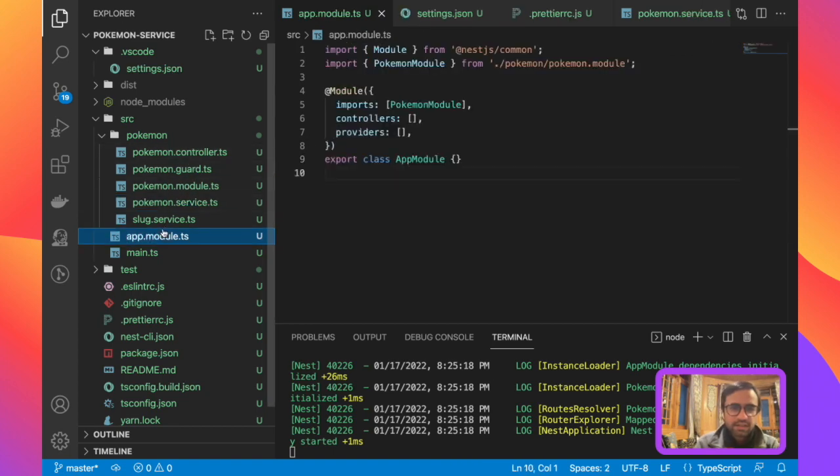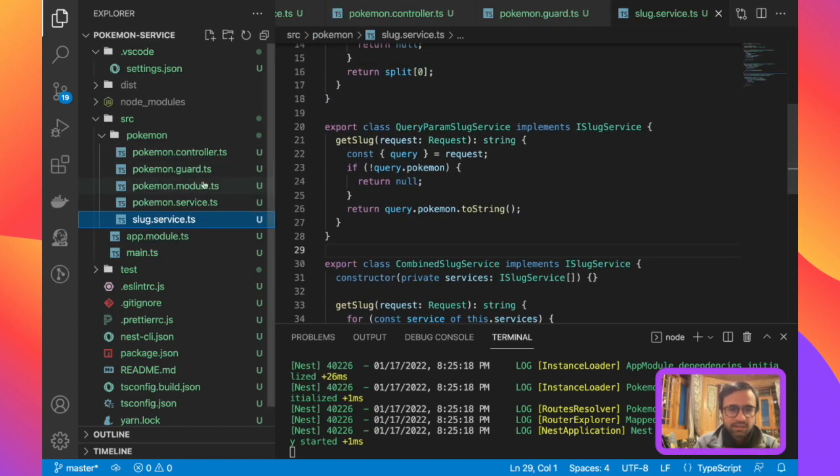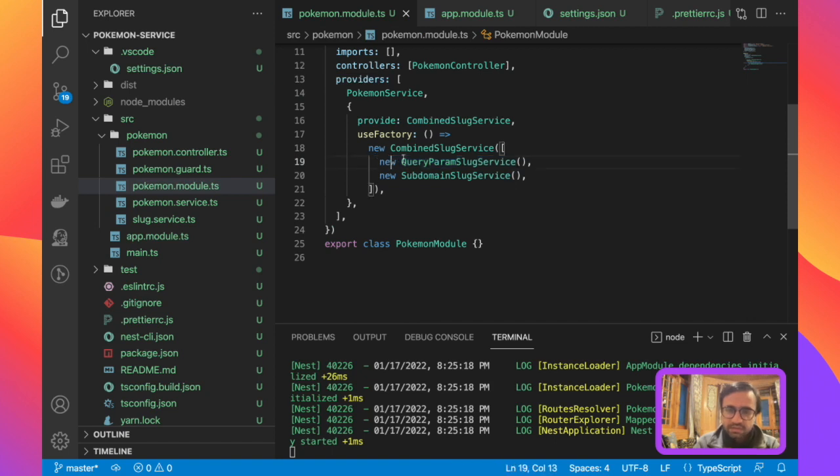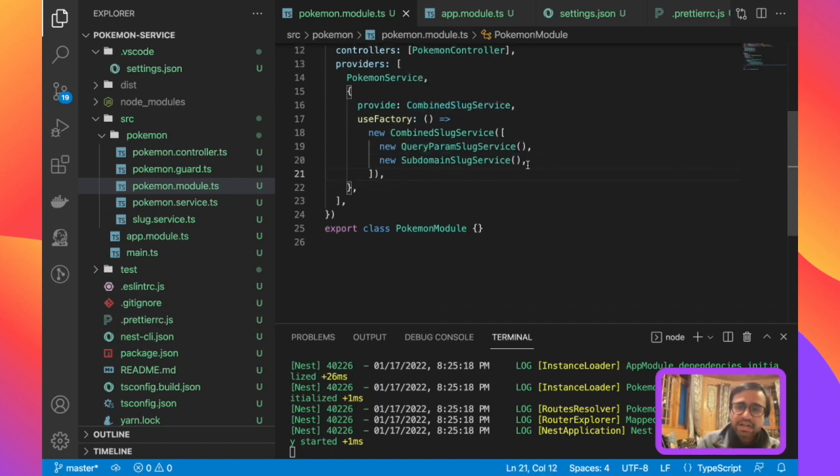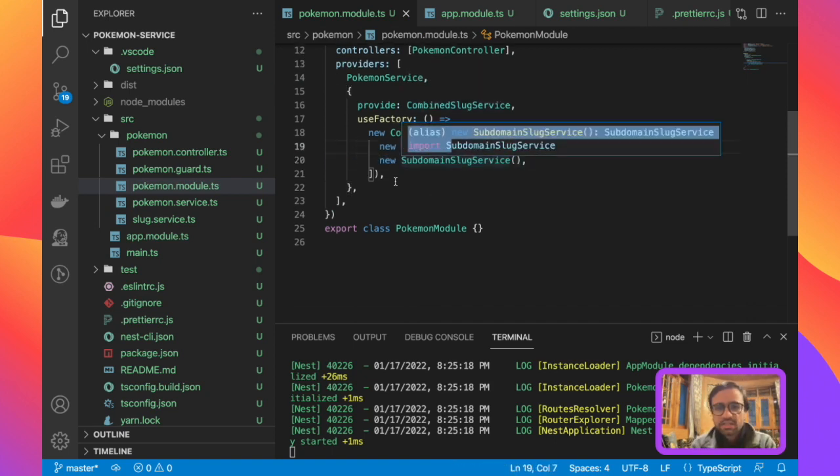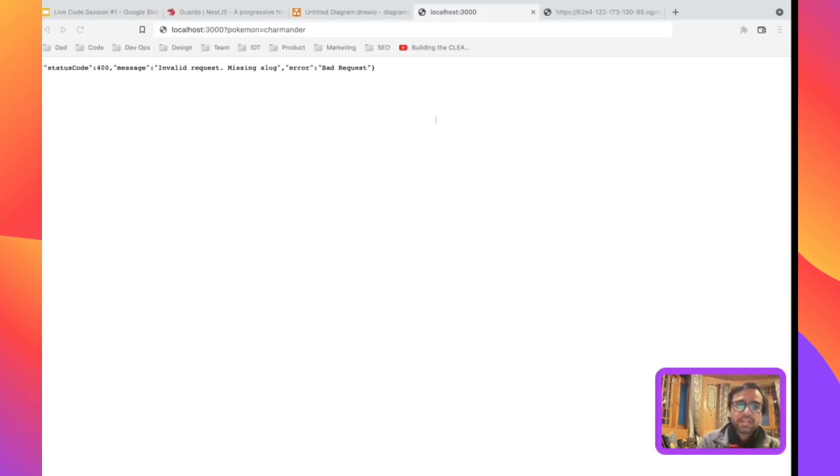we can actually safely say that it will first use the query parameter slug service. Yes. So if it has a query parameter, it takes that. If not, if it has a subdomain, it will take the subdomain. So either of the two, it will check.